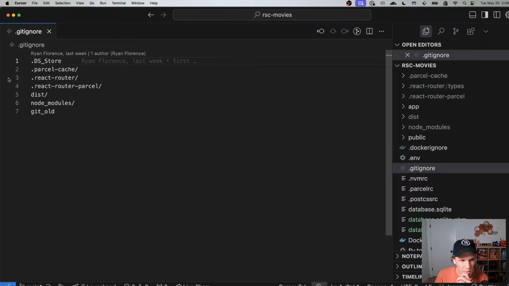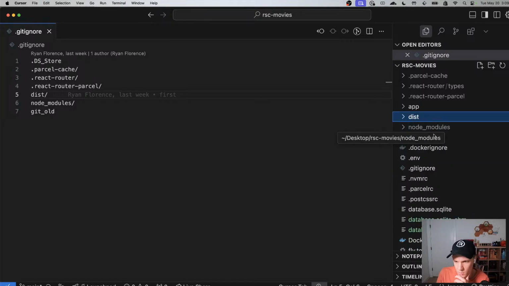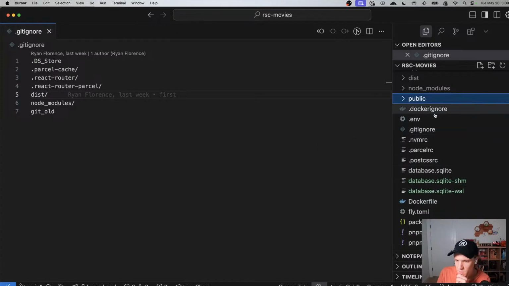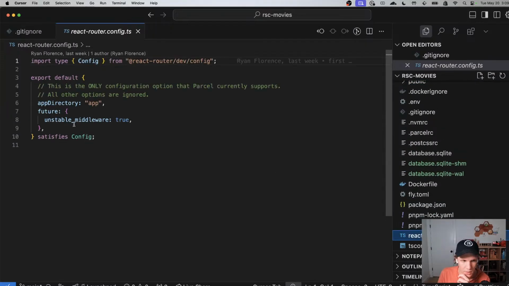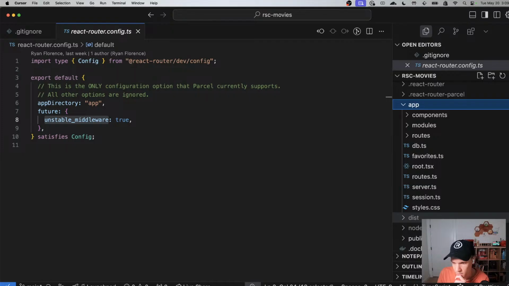directories that get made. Got parcel cache, React Router parcel, all these things. In our final implementation, we're not going to have all this. This is just so that we can keep developing the APIs that we plan to land on, but it won't be directly tied to parcel necessarily. Our types, that's normal. Dist, that's normal. And the modules, okay, that's great. Public, nothing in there. Docker is just to build it. We got an env. Okay, nothing really matters. Nothing's really special in here. We've got our unstable middleware, which is good. And that's about it.